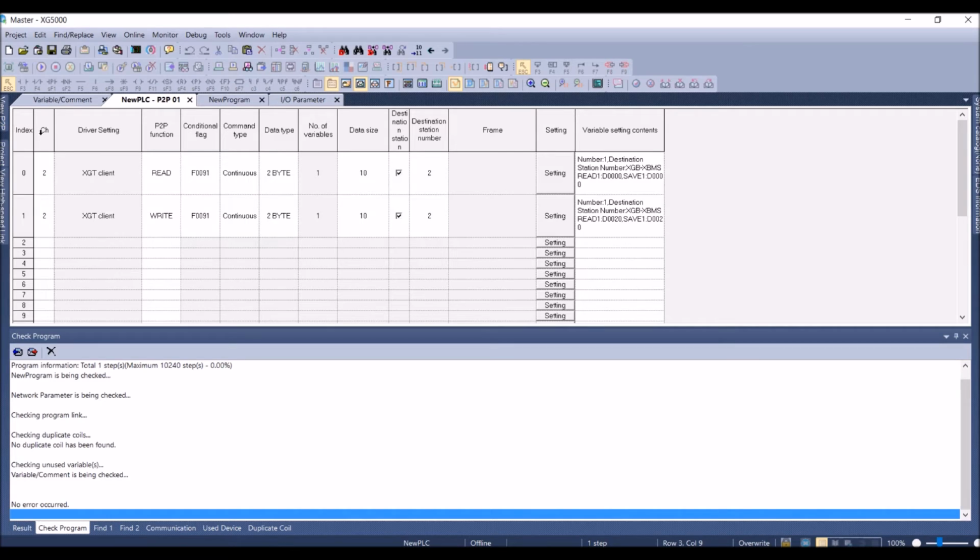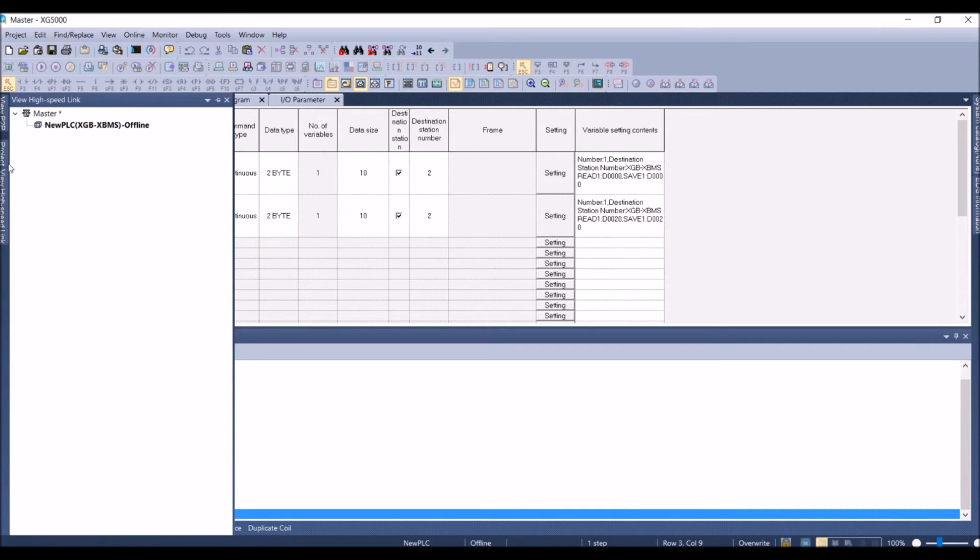So we need to select the channel. We are configuring the P2P settings under channel 2, which is the RS-485, and then it will come up automatically with the XGT client as the driver setting, and select the P2P function as read, conditional flag as F91. You can have any conditional flag. It could be a bit data, for example a digital input, or it could be a memory bit, or any other sort of bits which you will be able to use.